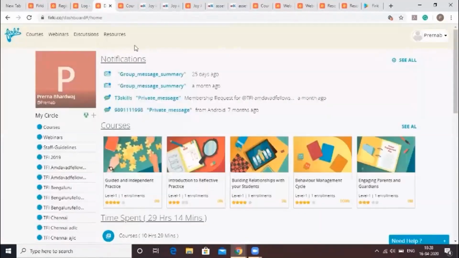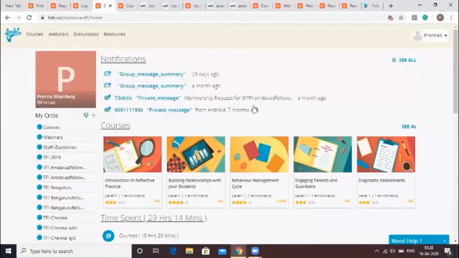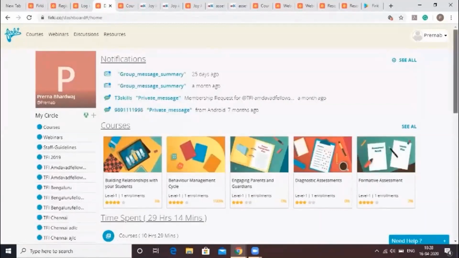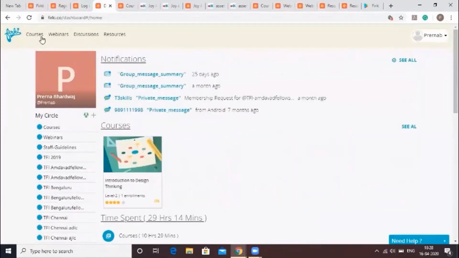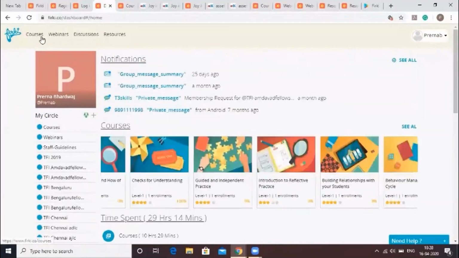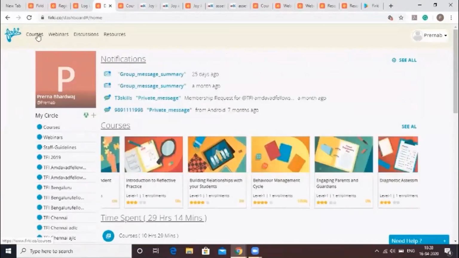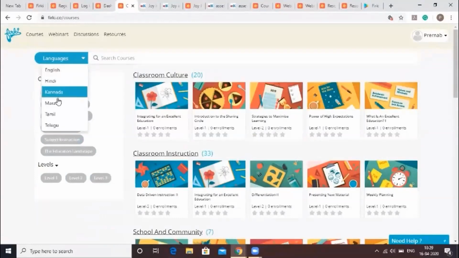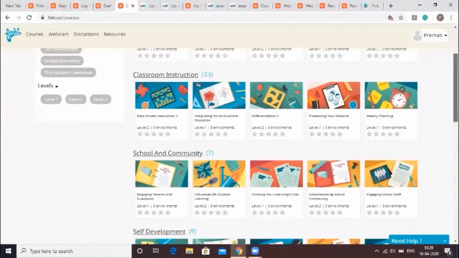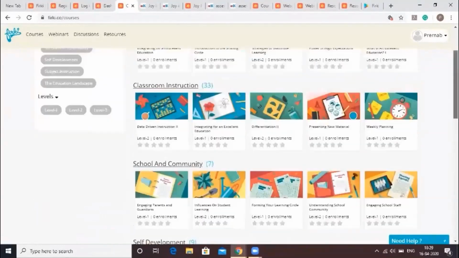The dashboard would have notifications related to your profile, course progress, time spent, and your Firki discussion groups. To access different pedagogical courses, you can click on the courses link on the top left of the screen. The courses page allows you to choose courses based on difficulty level and category. The courses are also available in different regional languages. Feel free to browse the different courses we have in our catalog using the search bar above.